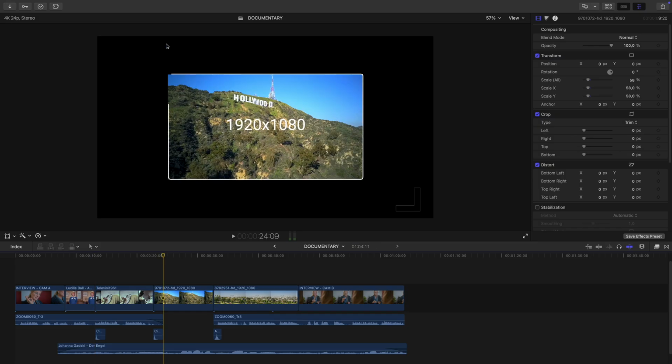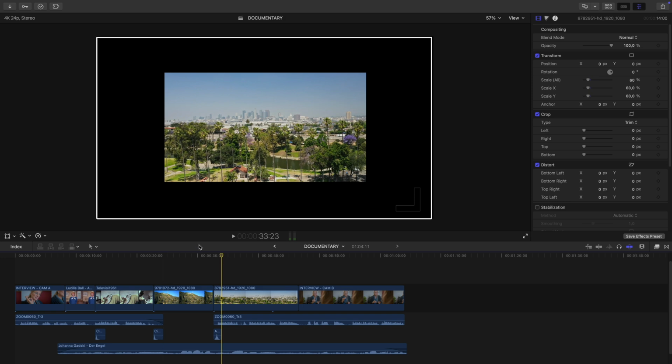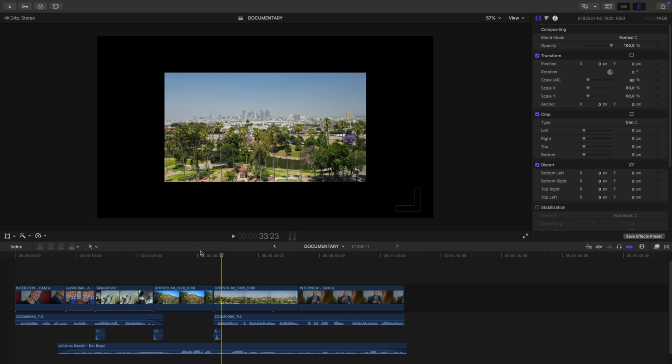Then we have some Hollywood stock drone shots. Unfortunately, these are only in 1080. We want them to fully fill the frame. It's not perfect footage, but our job is to make it look as good as possible.